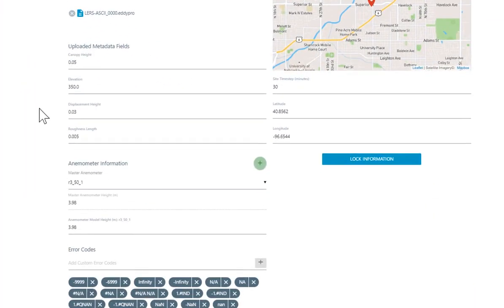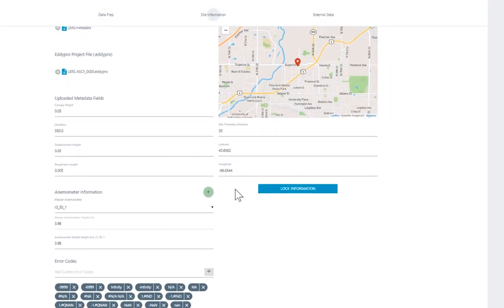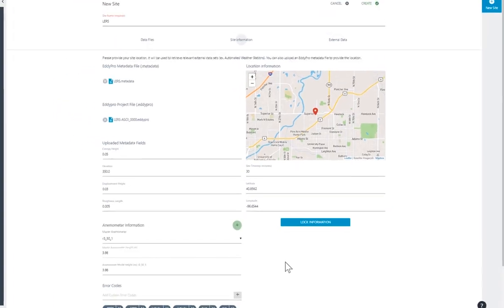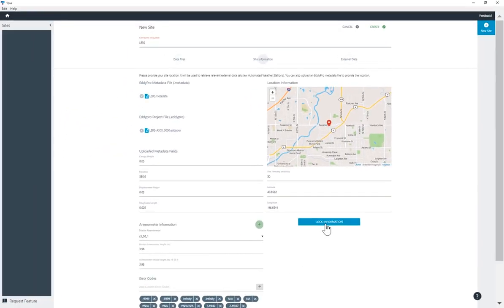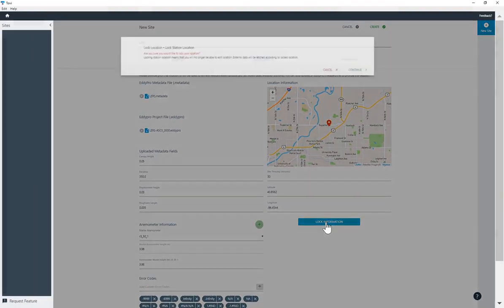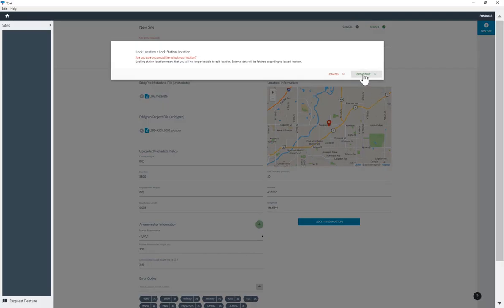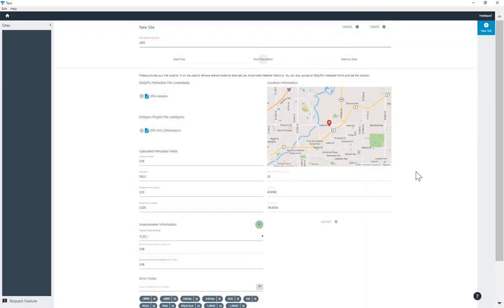Now that those are loaded, this populates all the fields you can see on this page here, including the latitude and longitude, which allows us to drop a pin on the map of where your site is located. Go ahead and lock this information if you're certain on those coordinates. If they're not correct, go ahead and enter those correct coordinates and then hit lock and continue.